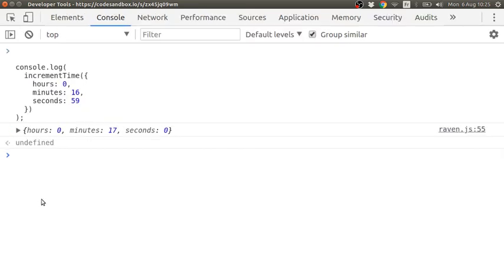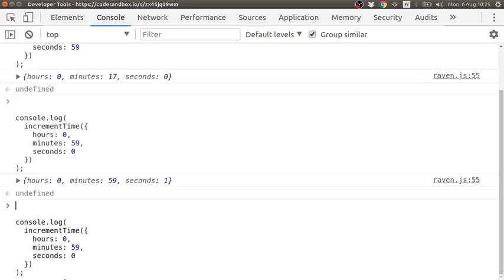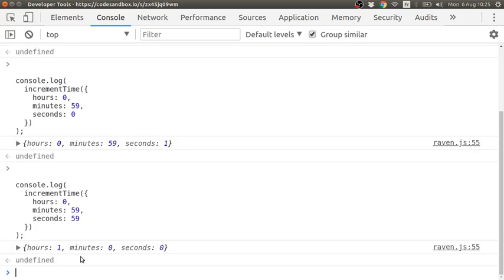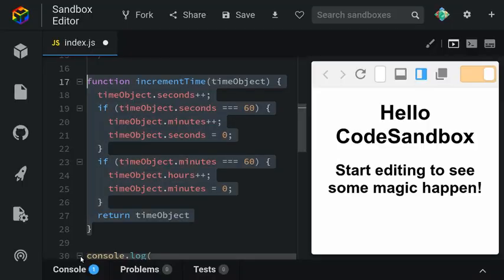We don't have anything bigger than hours, so if we have like 50 hours, we write 50 hours. If I give it 59 minutes and 0 seconds, it should give me 59 minutes and 1 second. As you can see, if I give it 59 minutes and 59 seconds, it should give me 1 hour, which is the case. Okay, this is good.